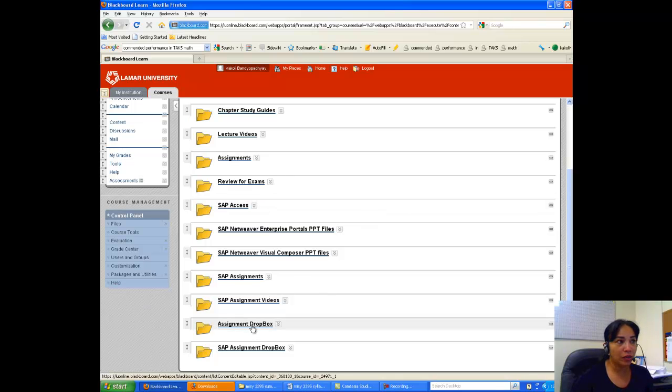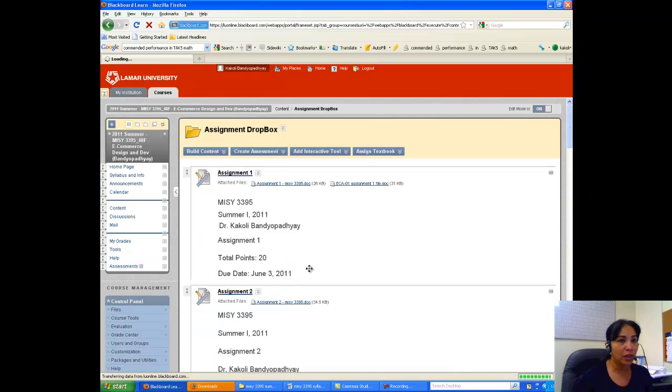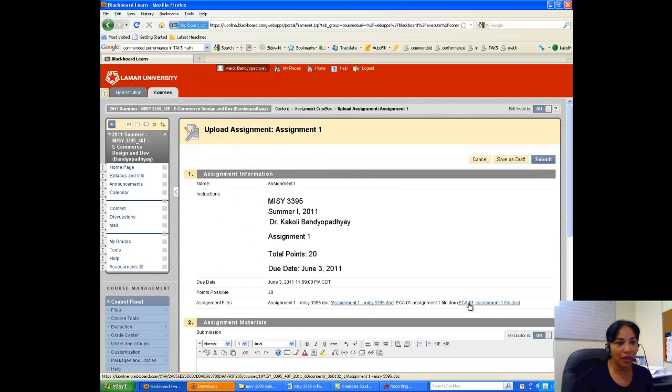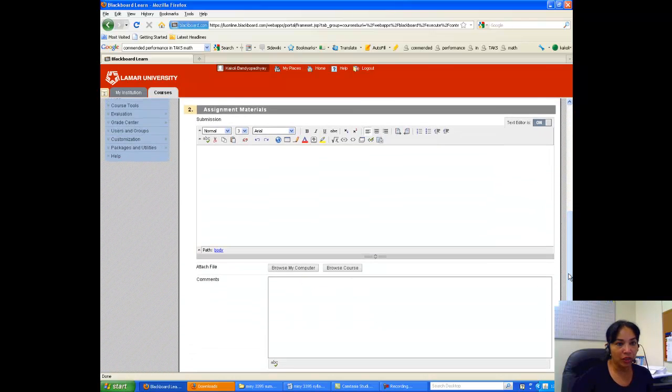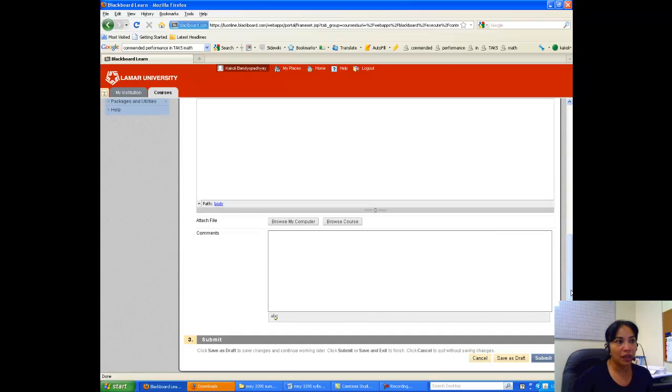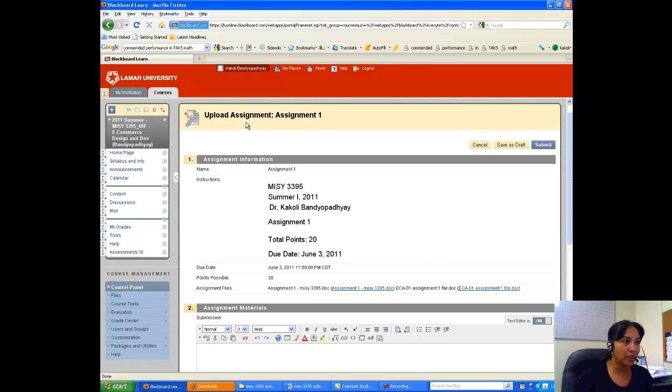See, assignment drop box. I have differentiated between assignment and SAP assignment. Assignment means non-SAP assignments, and if it is an SAP assignment, I'll mention it as SAP assignment. If you click on the assignment drop box, you will see assignment 1, and you have to submit it from here. You will download the assignment 1 file and the other file you will need, then browse your computer and submit your file. That is your submission of assignment 1. The assignment 1 due date is June 3.